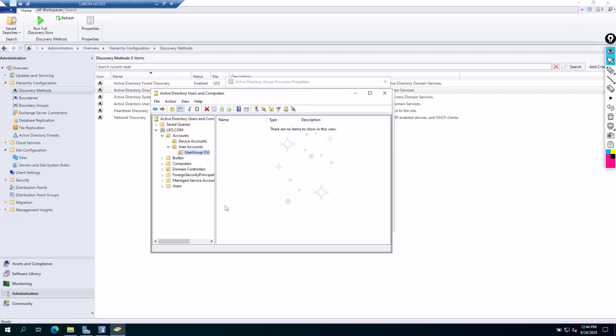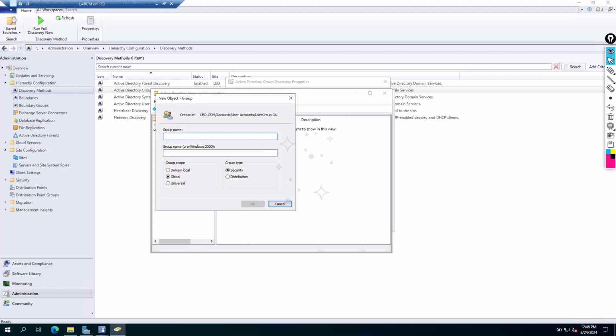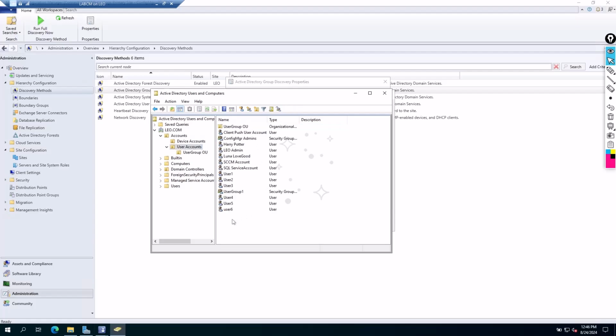Okay. Inside this OU, I'd like to create one group. Okay. So select the group. I'm going to name it as user group 2. Okay. And okay. For the members, I've already created some users here, user 4, 5, and 6. Okay. So I'm going to provide these users as the members for user group 2.